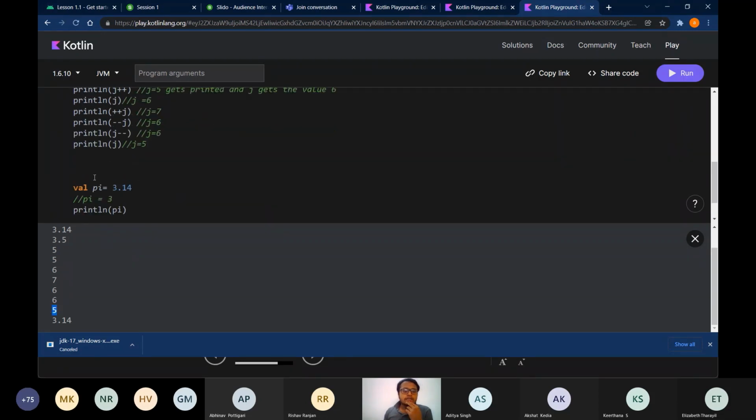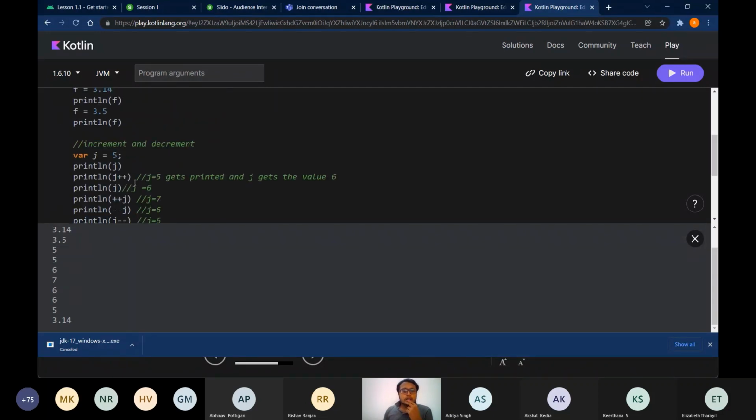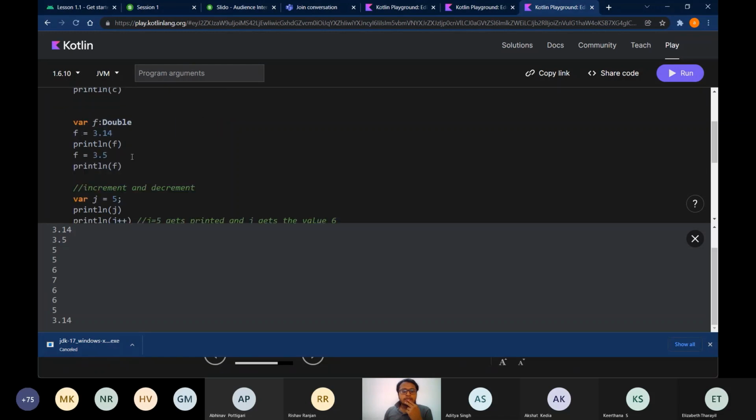And this val pi equals 3.14, that's a constant. So if I try changing it, it will give an error. If I don't change it, then it's fine. So yeah, any doubts regarding this assignment?